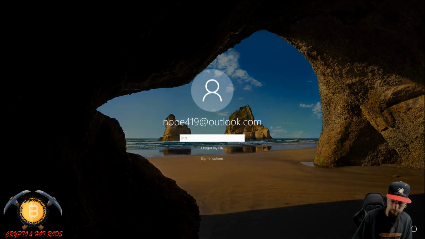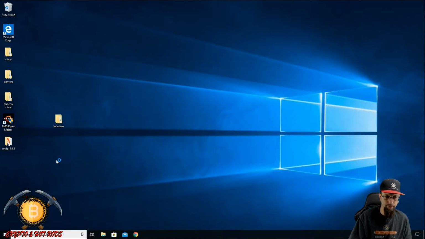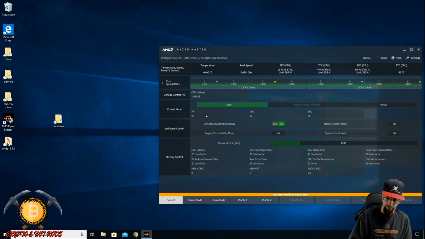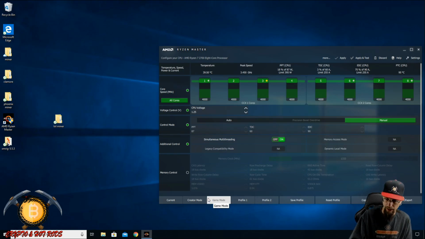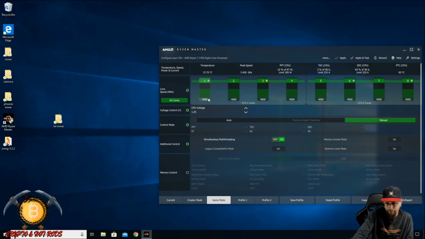Boom. Yes. So I'm getting no real benefit for it being at 4,000, 4 gigahertz. It looked like I was able to hold it at 3.9.